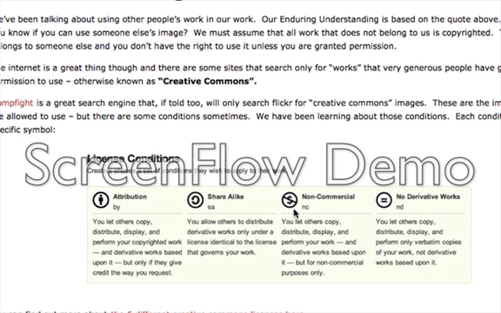This symbol here is fairly obvious. It means you can't make any money from whatever you're using the image in. So if you're using this image in a newspaper and you're selling that newspaper, you cannot use the image. You must be using it for non-commercial purposes.